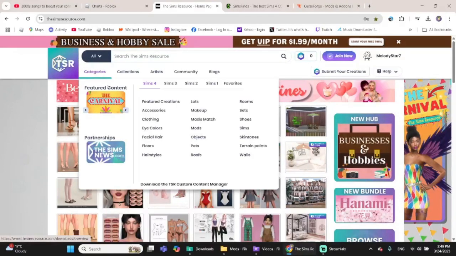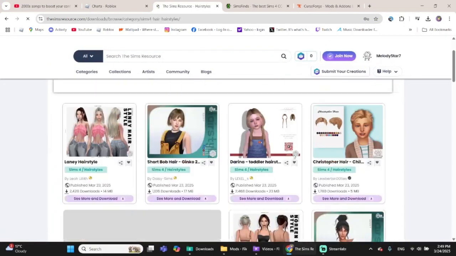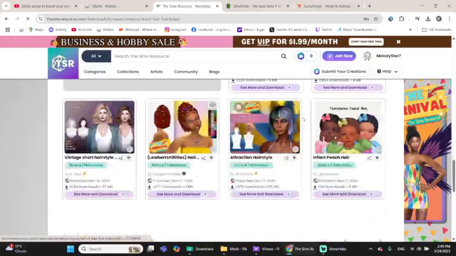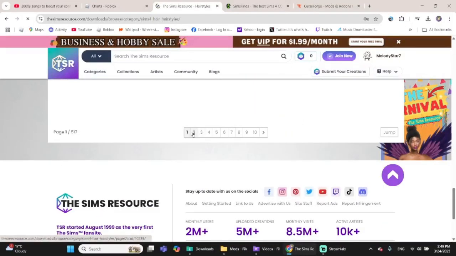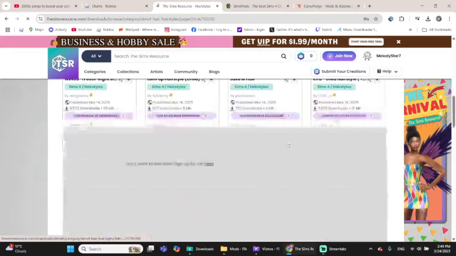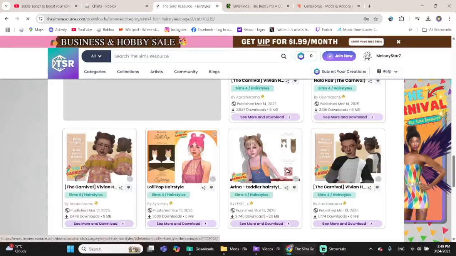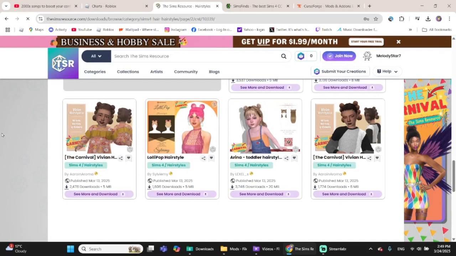You can sort by categories. For example, I want hairstyles. And here we go, we have a lot of options. You can also scroll to the other pages. I usually download Maxis Match custom content. Okay, so I found a cute hairstyle for toddlers, so I'm gonna click this. You can also click see more and download, but I'm gonna click it.